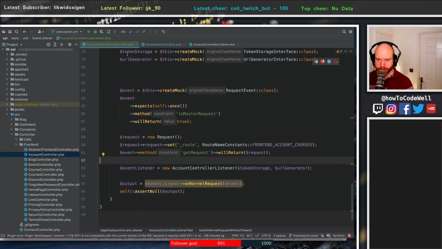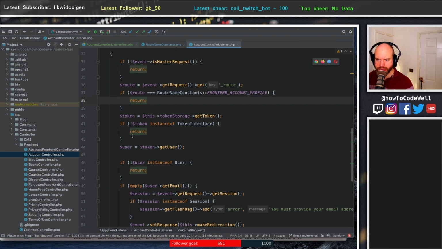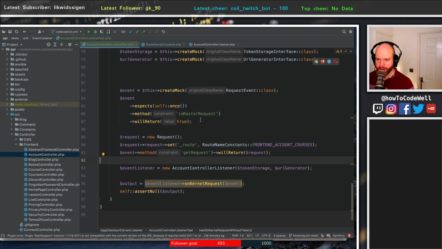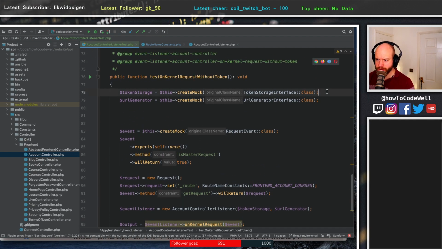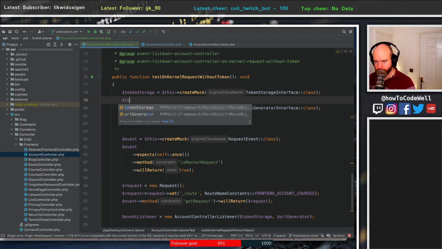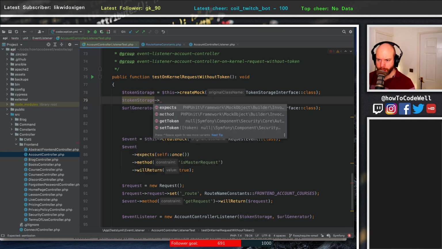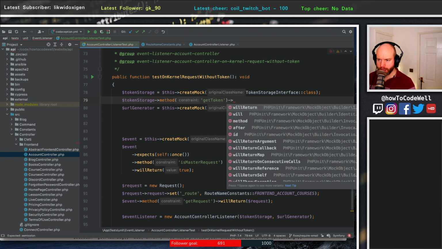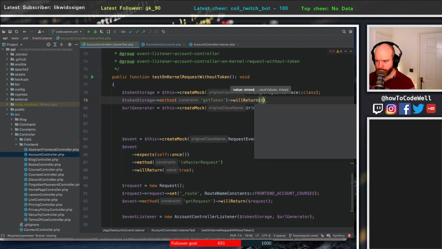Now we need to hit. Sorry, going all over the place. Now we need to hit this one, right? So we get the token from the token storage. We need that there as a mocked method. So, where's my code gone? Here we go. This is running off of the token storage. So let's do token storage. Method, and we're going to run this as is it get token? I think it is get token, and it will return null.